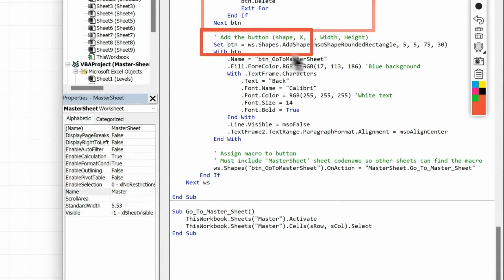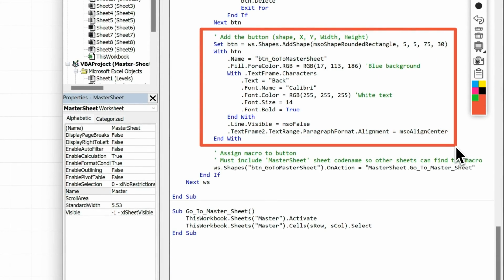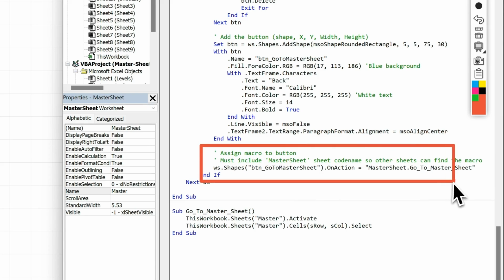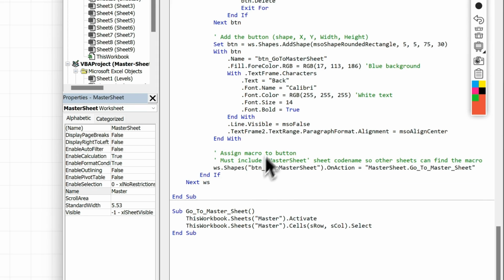The next step is adding the button. And so with this, we specify the shape, the XY coordinate for the top left corner, the width and the height. Then we change some of the formatting to make the button look the way we want to. And then the final step of this sub-procedure is we assign a macro to the button. So keyword here is, first of all, with the shapes and the shape we just created up here, you see the btn underscore go to master sheet. With that shape on this sheet, we are going to add .OnAction. That means when a user clicks on this shape, what it's going to do is run this bit.